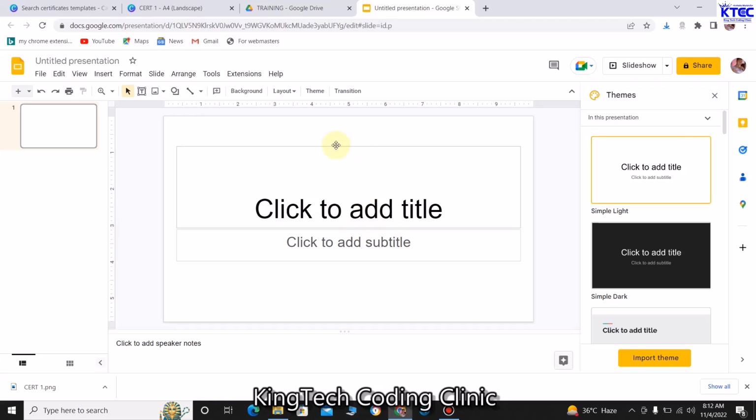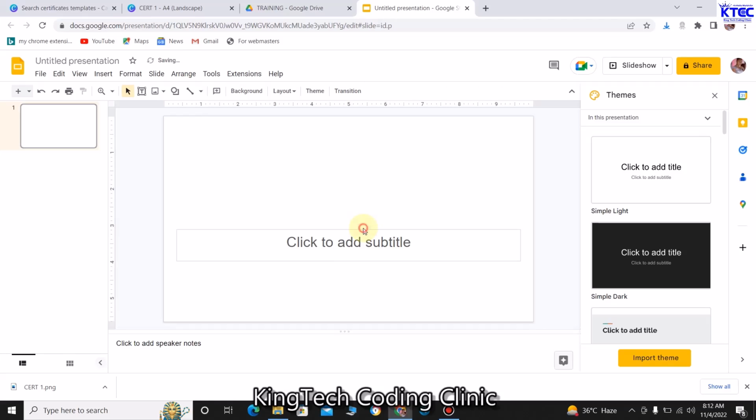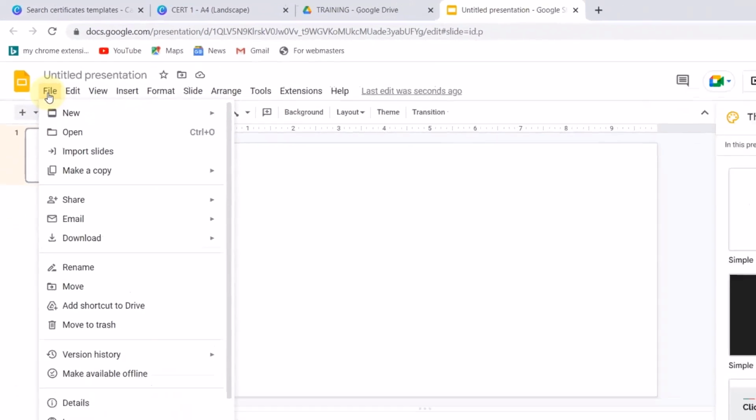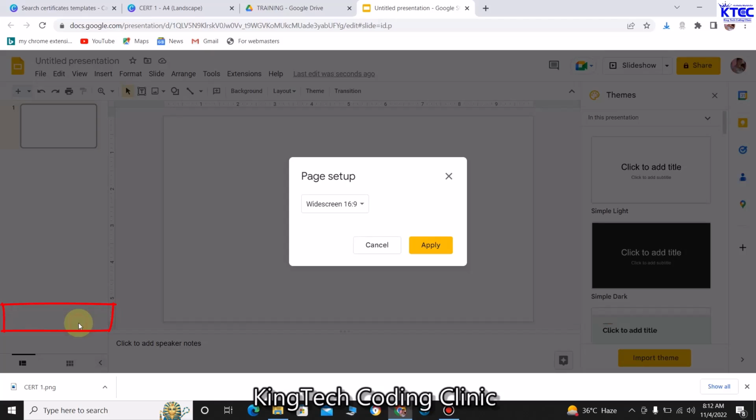So what we're going to do right now is let's clear everything we have here. Select this, press delete on the keyboard. Select this and press delete on the keyboard. So now we're going to use these templates for our certificate. Okay, now let's go to file here. Then let's go to page setup so that we set it up to match the A4 size. Okay, so let's go to page setup here.